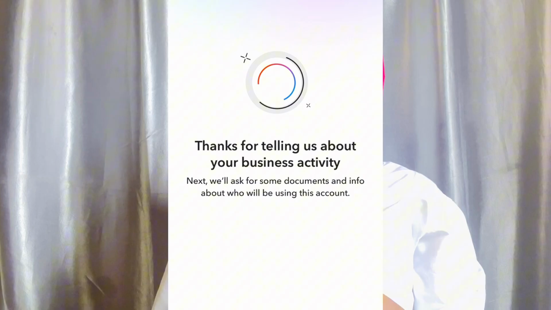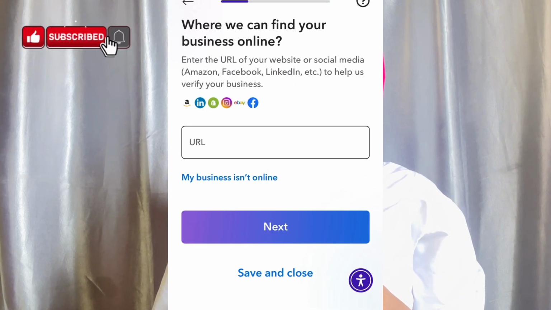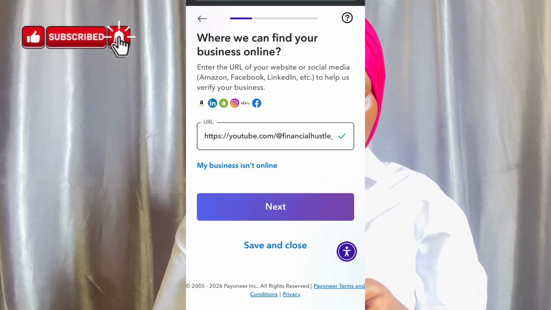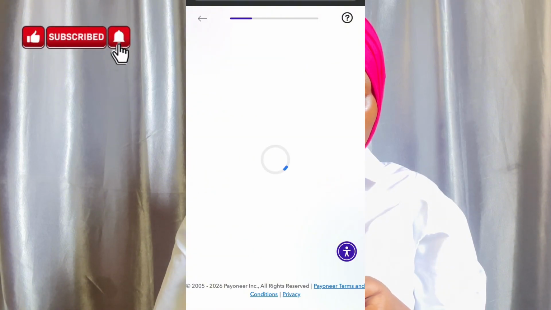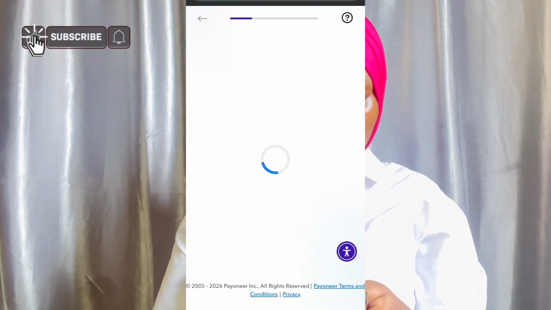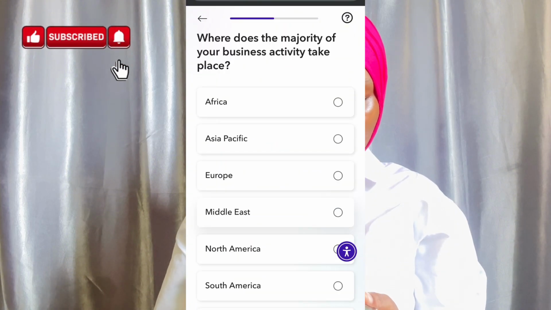So the next step is to input your URL link, like your business online store link. If you don't have any business online store link, you can input your Facebook account URL, your TikTok account URL, LinkedIn. For me, I'm just going to input my YouTube account URL. You get my point. If you have any store like Gumroad, Sellar, anything, just input the link and move on with your registration.